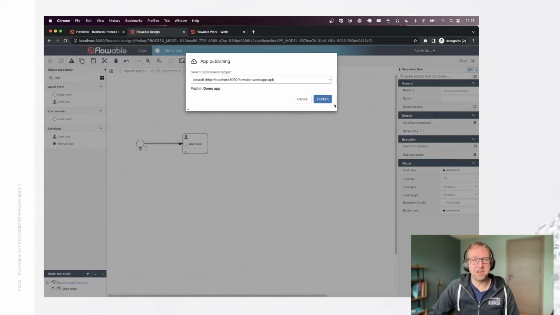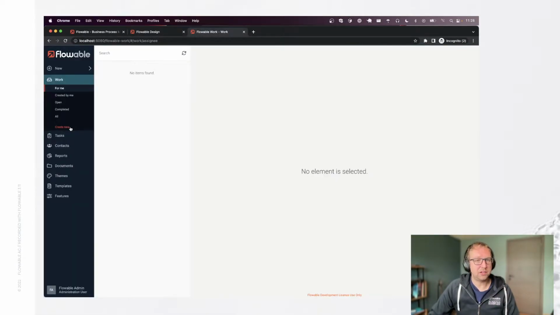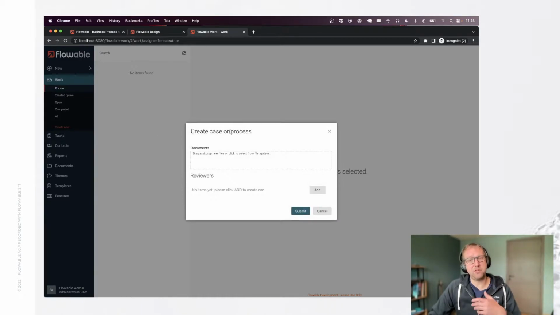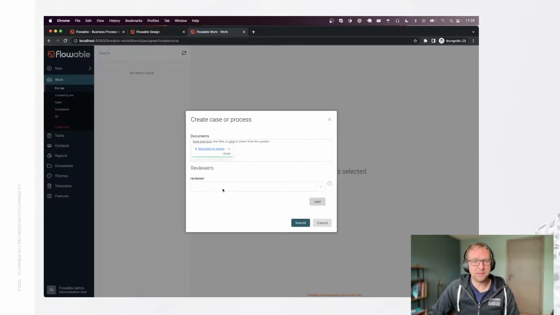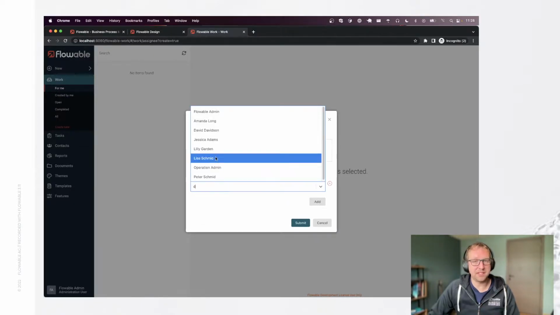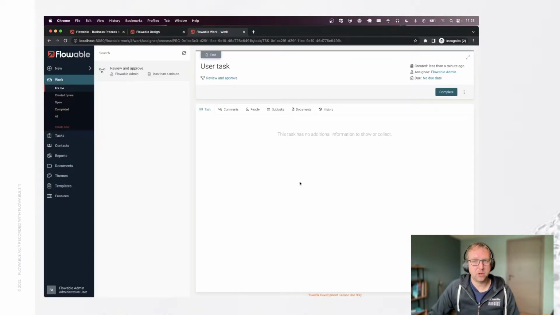If I hit the Publish button now in Design, go back to Work, click the Create New button, you'll see that because I have only one process in my system, it shows me already the start form. So this is my upload of my documents. Upload the document, and as you can see, the subform does its work. There's an add button here, so I can add one. I can pick somebody in my system. I can add somebody else here. Go and submit it. Cool.